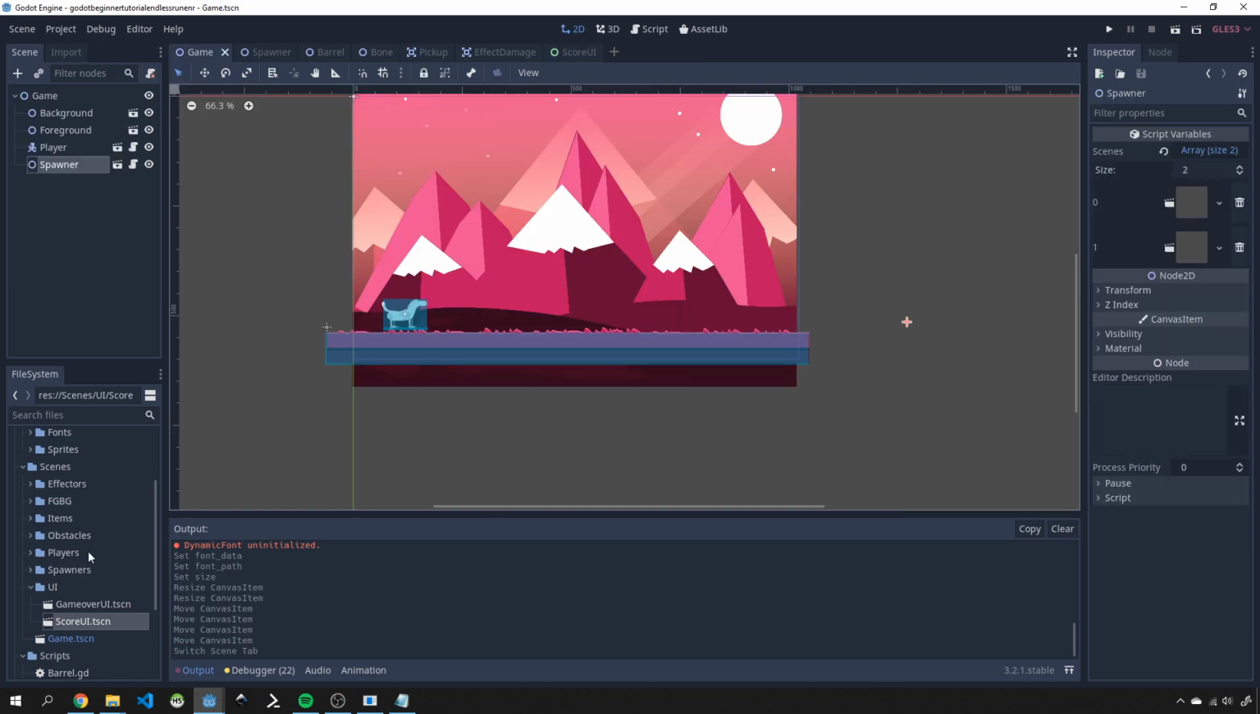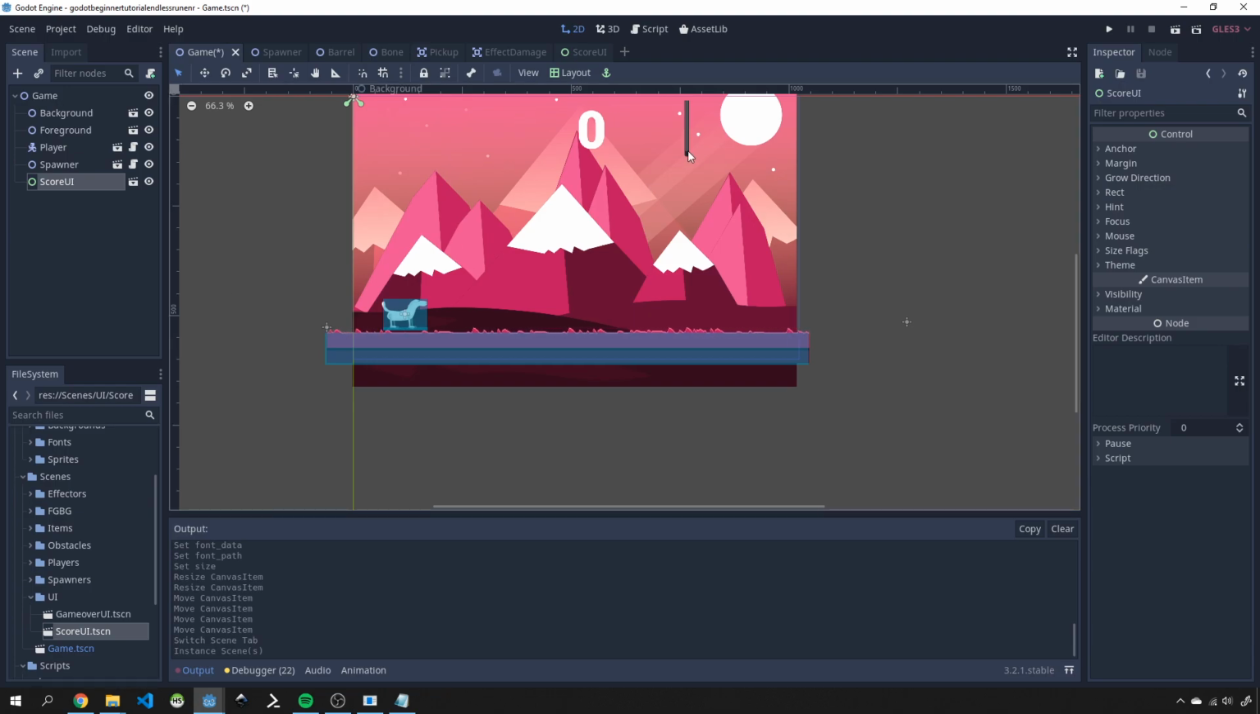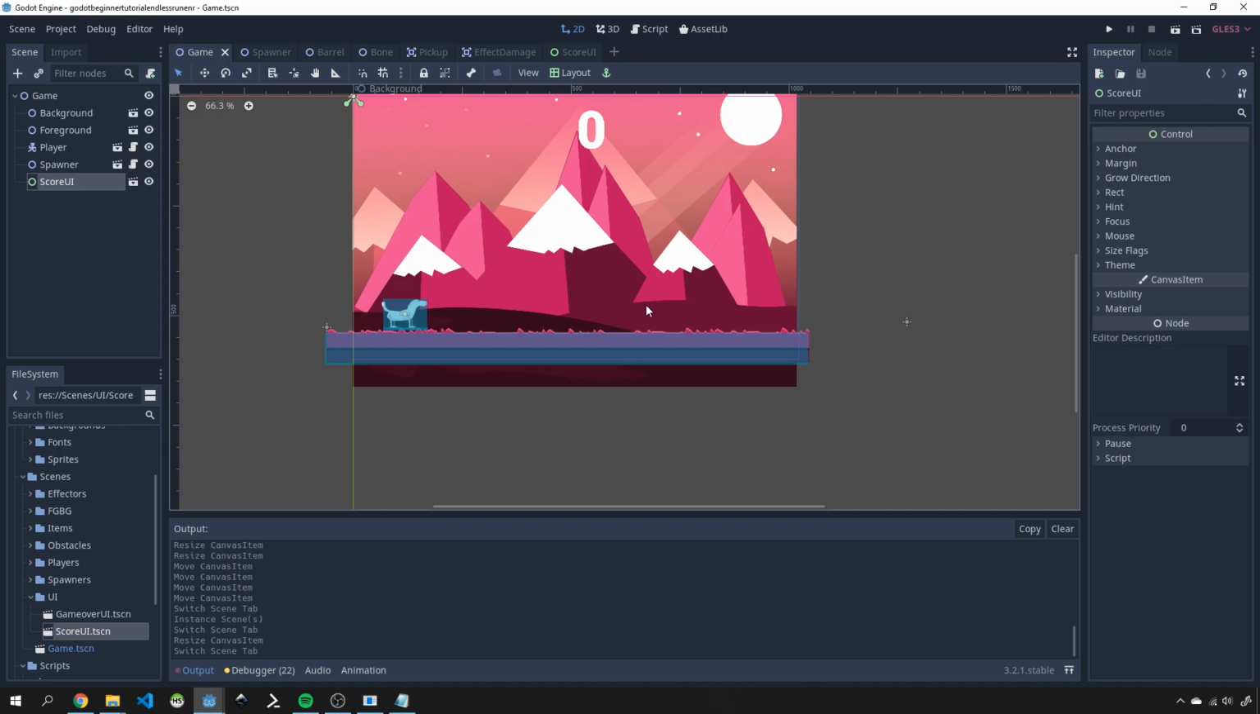So let's bring this into the game now. Very simply drag this up onto the game node like that. And I see there's a scroll bar here, which we don't want. So let's go back up here and make sure that this is big enough to hold our font. And now if we go to game, there's no scroll bar like that.